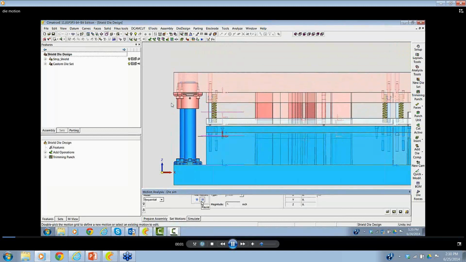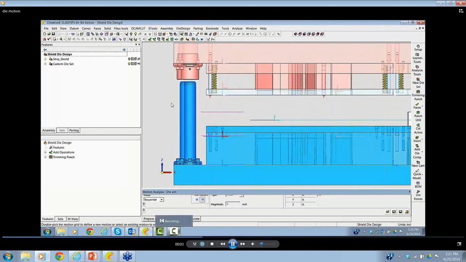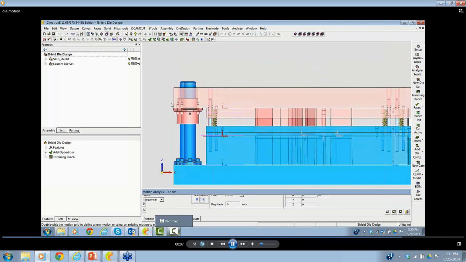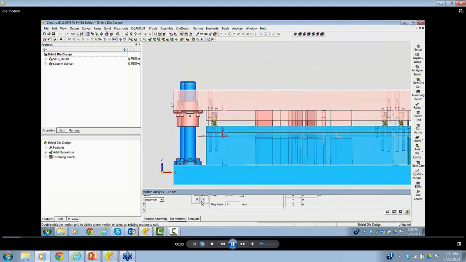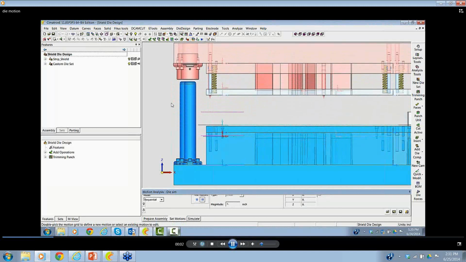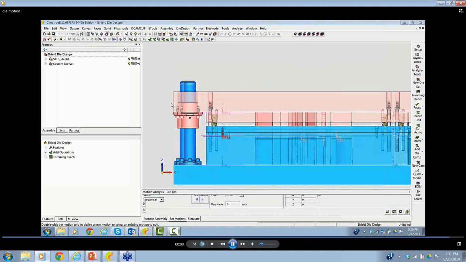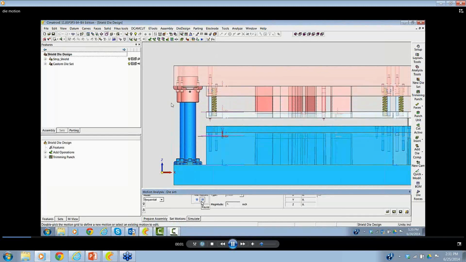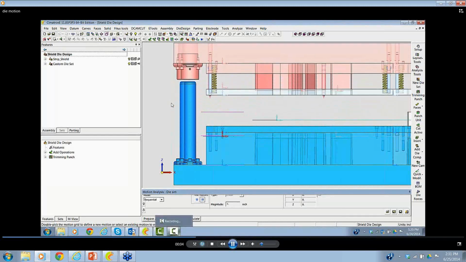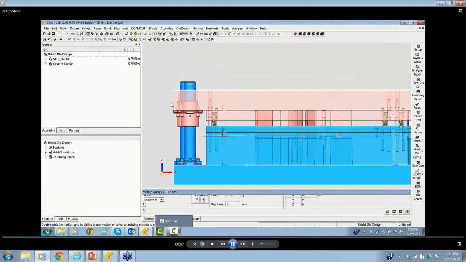Maybe if I'm using a ball bearing cage on my guide post, I'm going to keep that bearing inside the guide sleeve. Like what I'm seeing here, I'm disengaging. Things like that can help us to make sure that we've bug checked the die before we go and try to enter both halves.